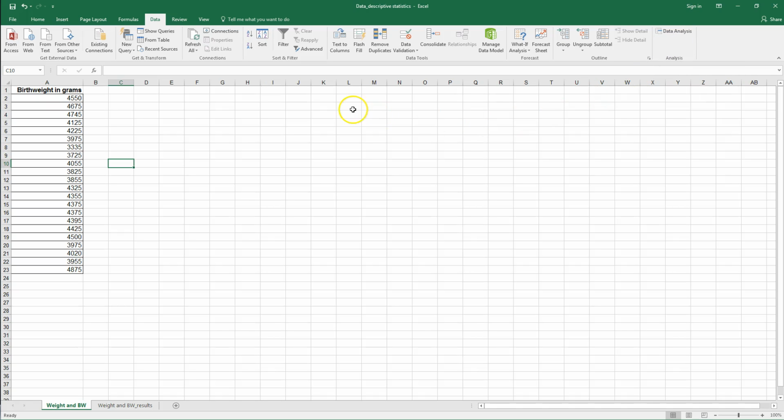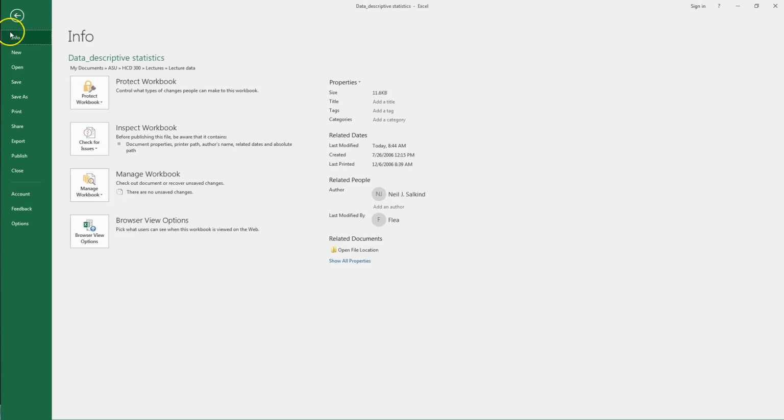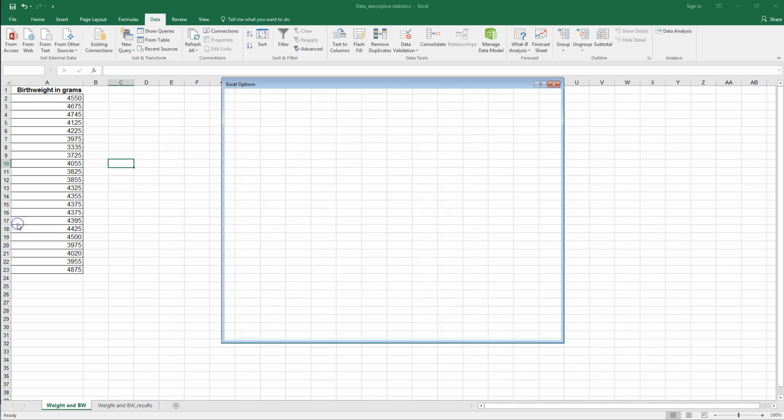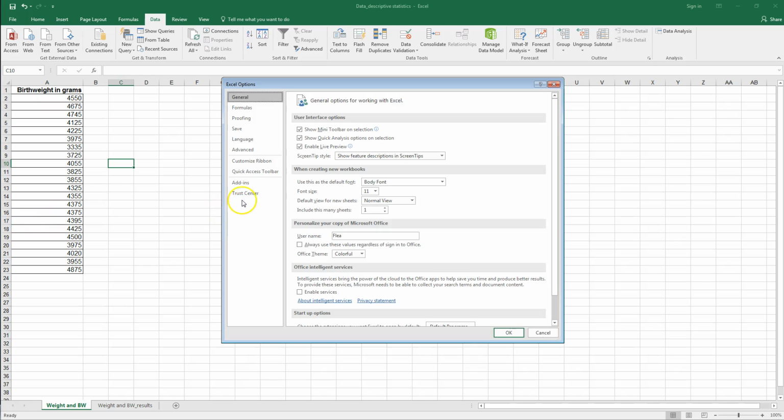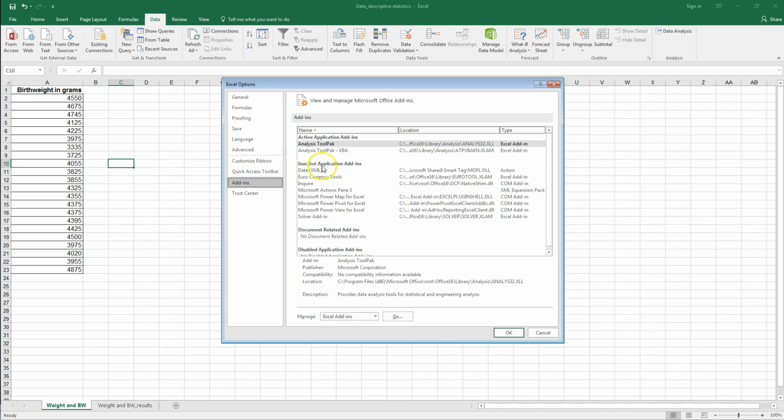To do that, we're going to come over here to File. We're going to come all the way to the bottom and click on Options. Under Options, we're going to click Add-ins. Then under Add-ins, we're going to select Analysis Toolpak. Now at this point, it's important that you do not click OK, that you click Go. So I've selected the Analysis Toolpak, and I'm going to click Go.